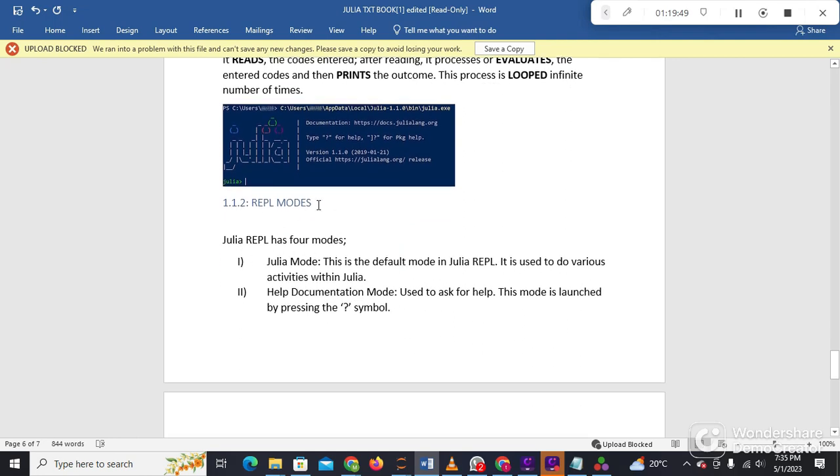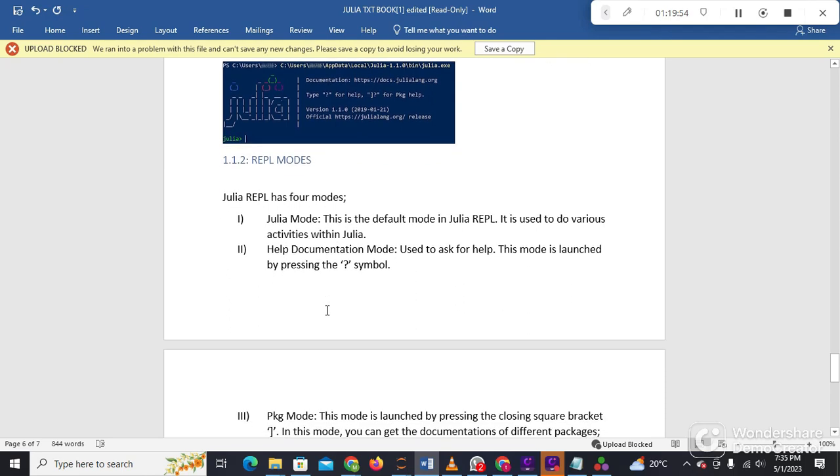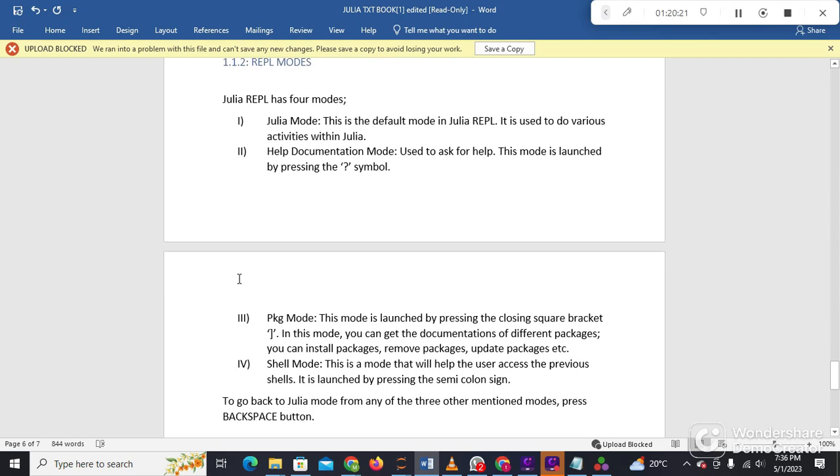REPL modes. We also looked at REPL modes, and I said that Julia REPL has 4 different modes. There is the Julia mode, which is the default mode, the mode that you find there after launching the Julia app. In that mode, you do any coding and evaluation. Then we have a help documentation mode, whereby you can ask Julia for anything and it will tell you. You launch the help mode by pressing the question mark symbol.